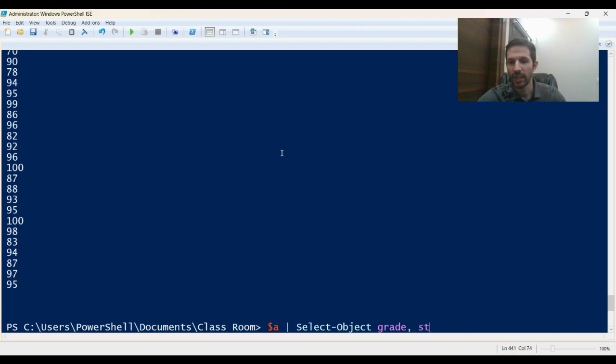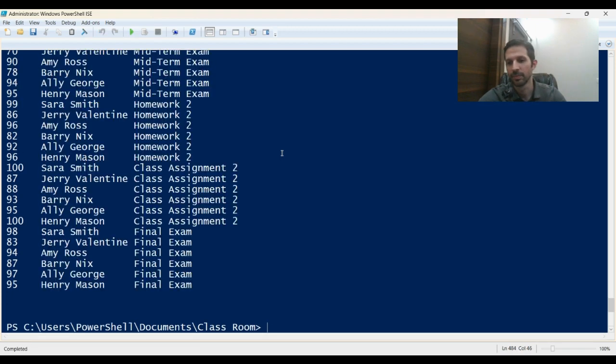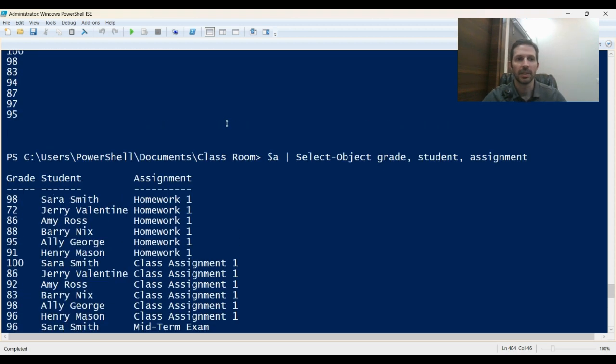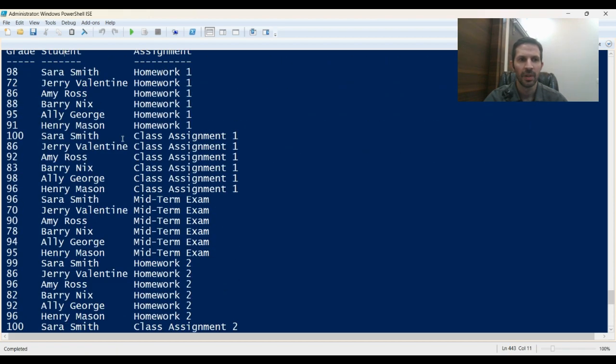You can also rearrange things based upon the order that you type them in. So now instead of student, assignment, grade, it's grade, student, assignment.